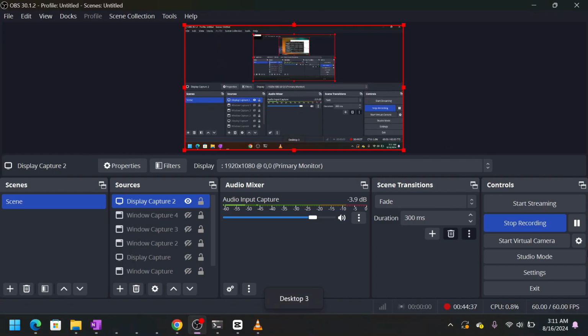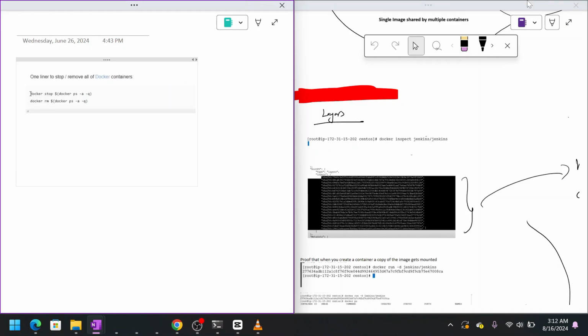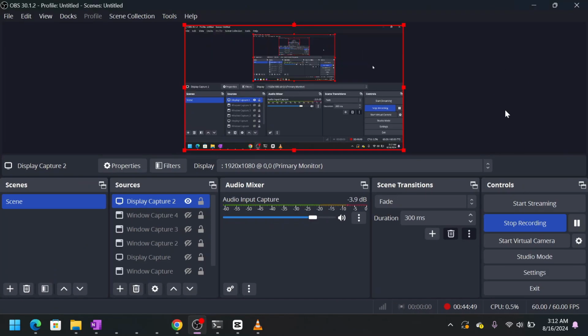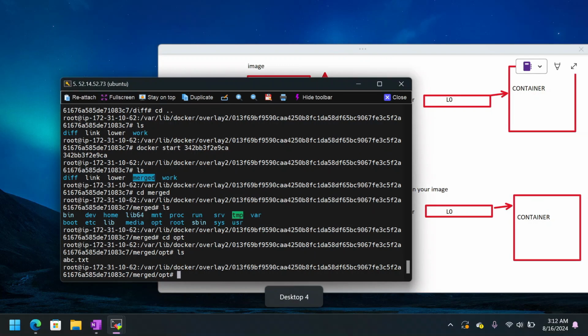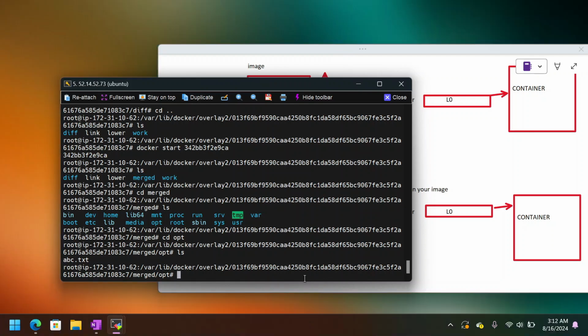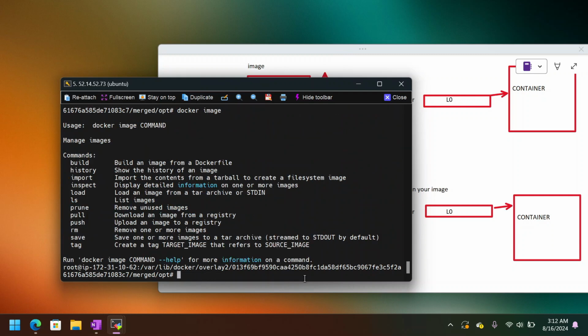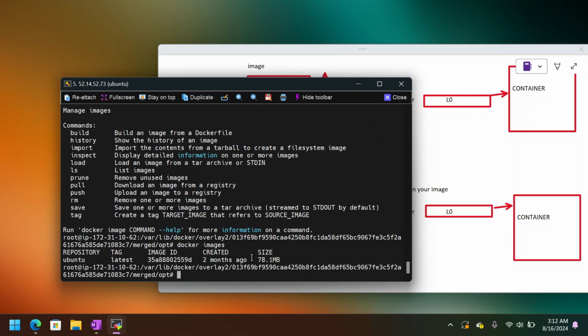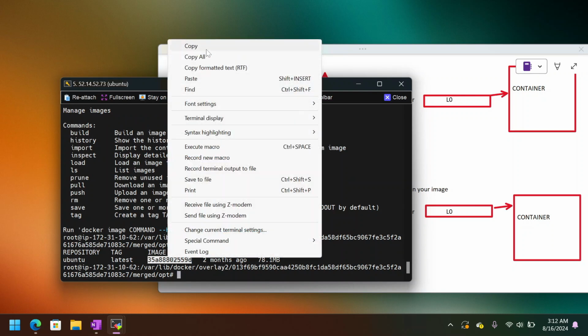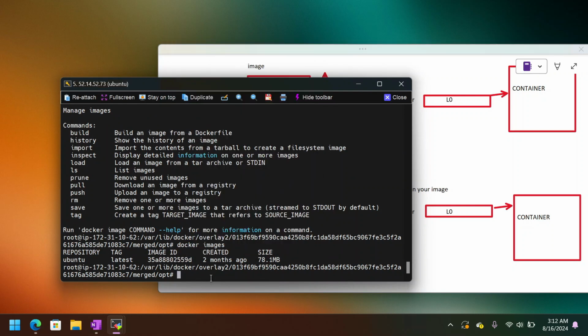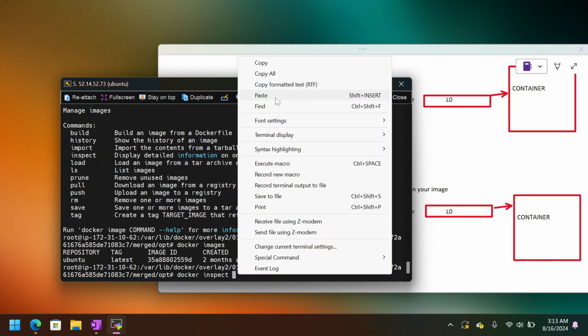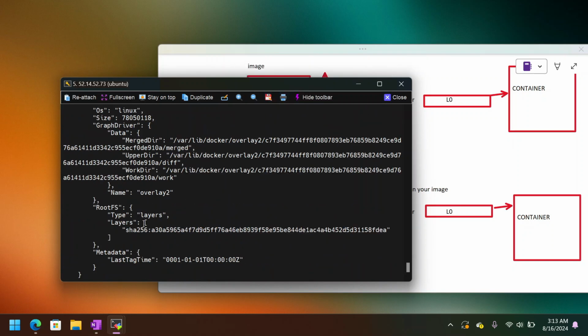So just to reiterate what we did, we had a Docker image. Docker images. Yeah. So this is the image we have. Now if we inspect this image, which has been pulled from the Docker repository, we can see we have only one layer in this image.